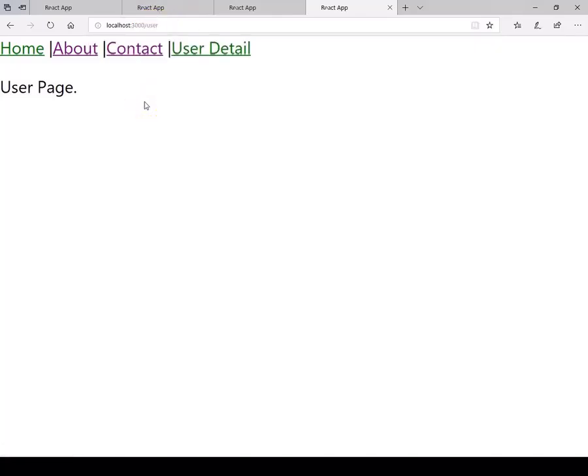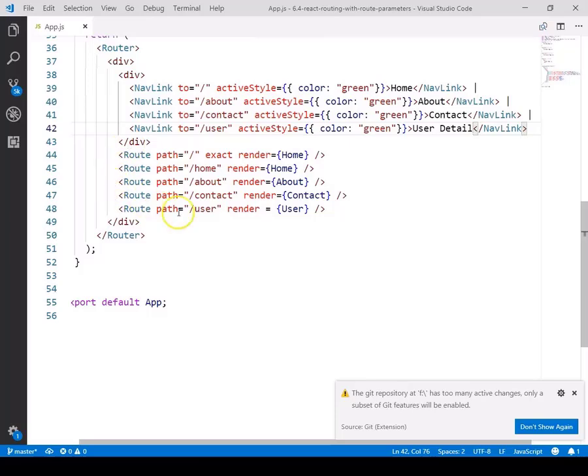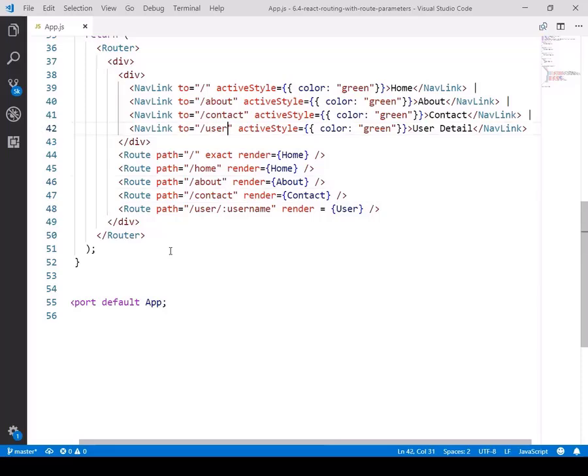I want that when I am navigating to the user component, I'll pass the route parameter to be appended into my path. I'll keep this name as username. Afterwards, I'm not taking any dynamic values to be appended into my path. So as of now, I am passing a static name, John.